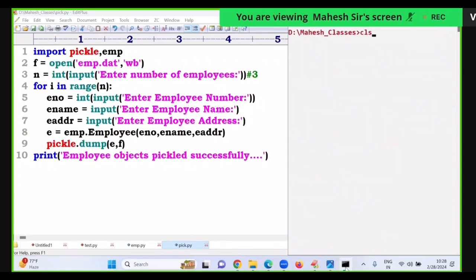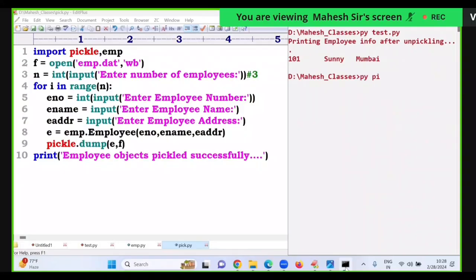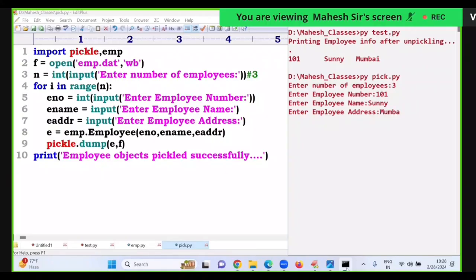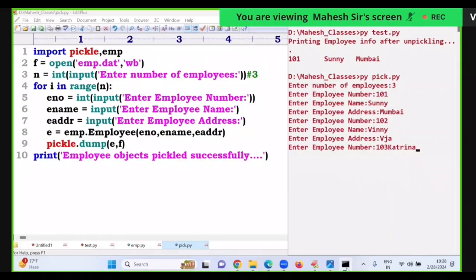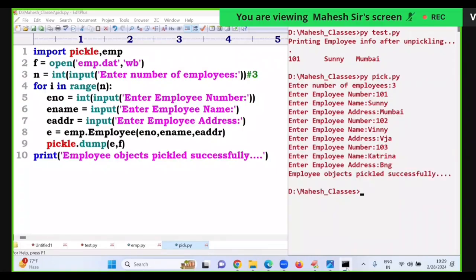Now, sorry, what is our file name? pick.py, not test.py. Okay. Enter number of employees: 3. Employee number, 101. Employee name, Sunny. Employee address. Employee number, 102. Employee name, Winnie. Employee address. Employee number, 103. Employee name, Katrina. Employee address, Bangalore.